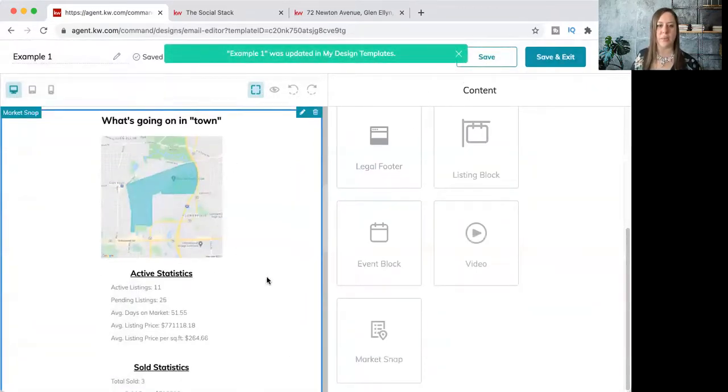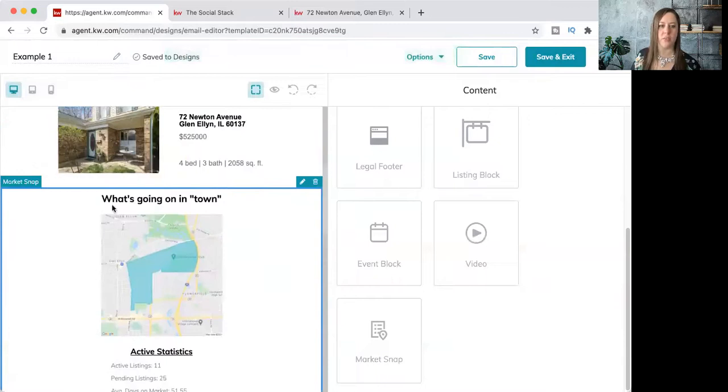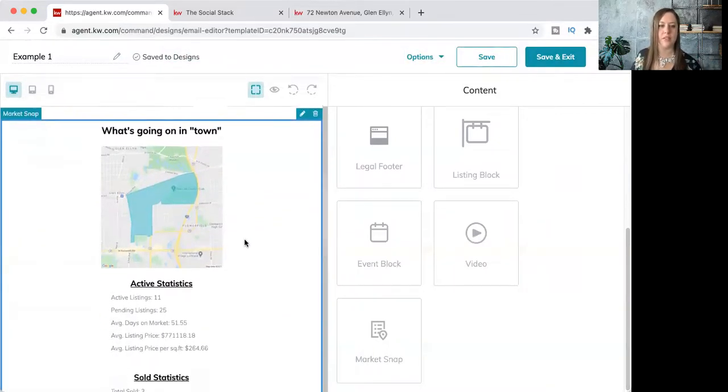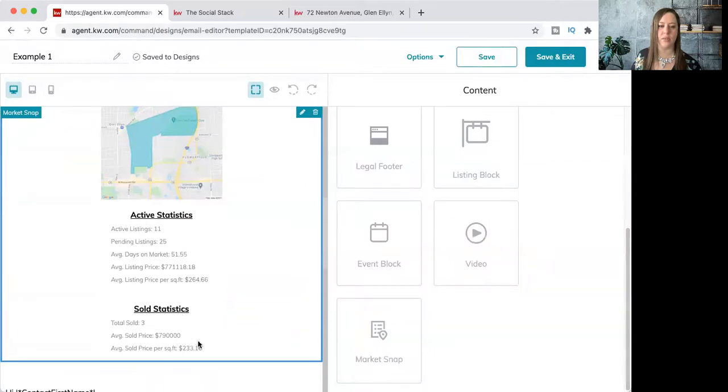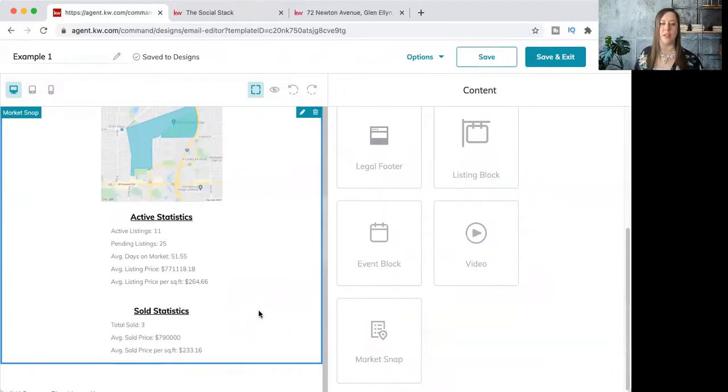And you can see everything's populated on the left here. So my update, what's going on in town, I would have put Ben Franklin. And then we have our active statistics. So what's going on currently in the market and are recently sold. So that all popped right in, that pulls right from the MLS.